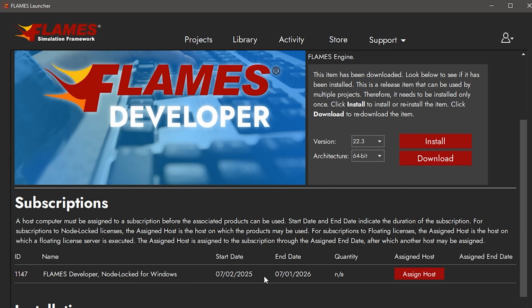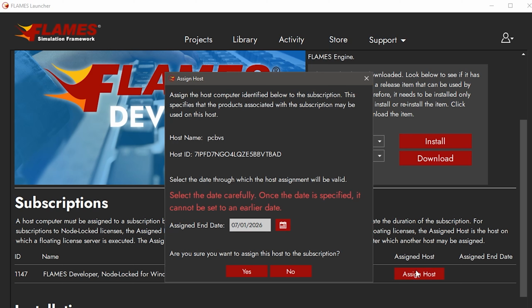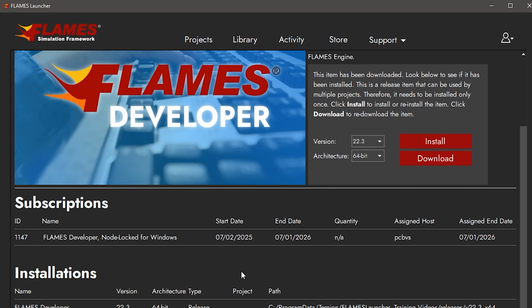You'll need to assign this computer to this subscription to the Flames developer. Flames developer is a node locked license. It's free, but it is locked to a particular computer. To assign it to this computer, to this subscription, click the Assign Host button. You can read the details on here. You have the option of specifying a date, but I suggest you just use the defaults. So you just hit yes. And now this particular host is assigned to this subscription to the Flames developer.